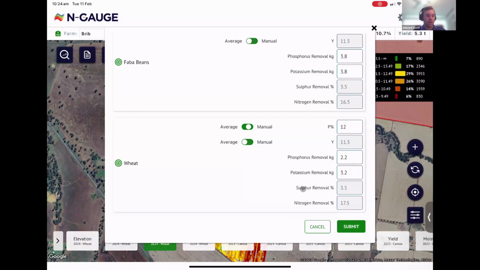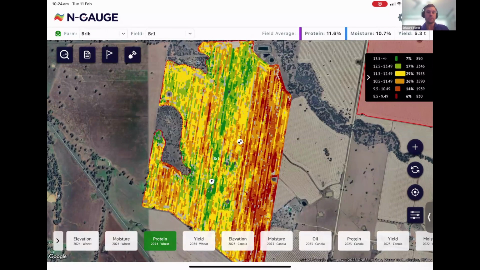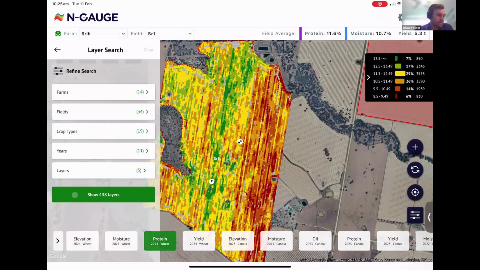The nitrogen and the sulfur, though, are all calculated off the protein. So nitrogen in wheat was worked out at 17.5% of that protein being nitrogen and 3.5% being sulfur. So it becomes a really tight calculation. And then we just go submit, and that will go off to our servers and start crunching that data through. Generally I'll start that and then go to another field and get that going again, and that data will then log through in time once the data processing is done.